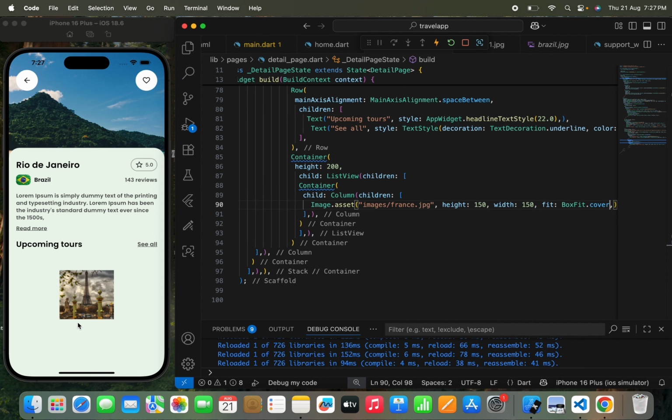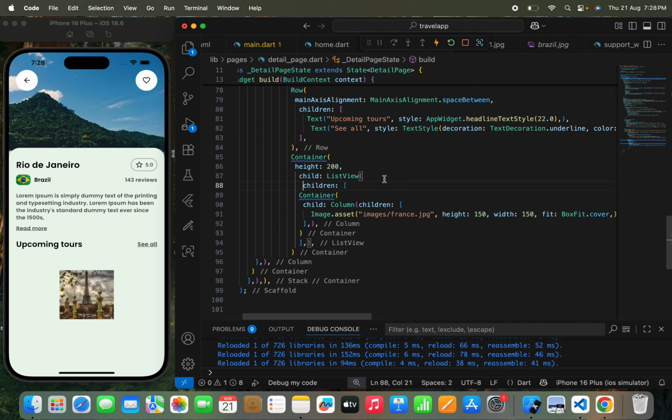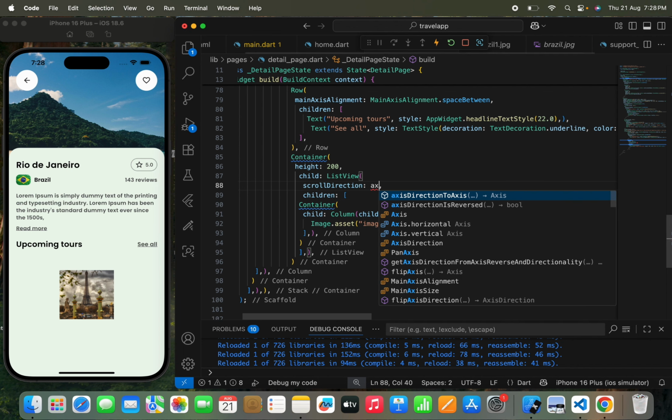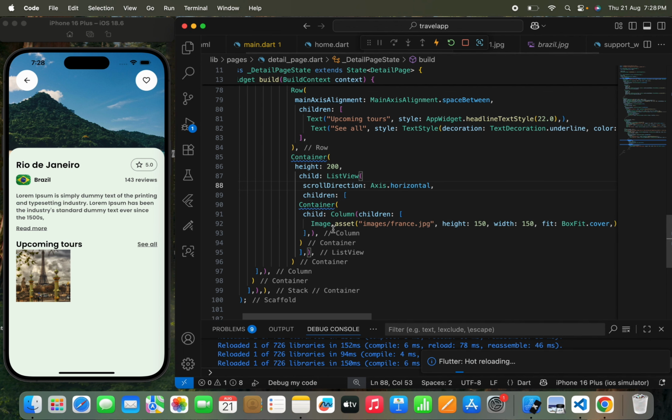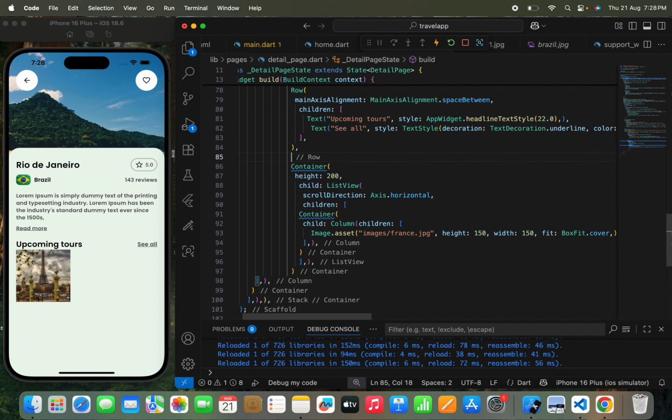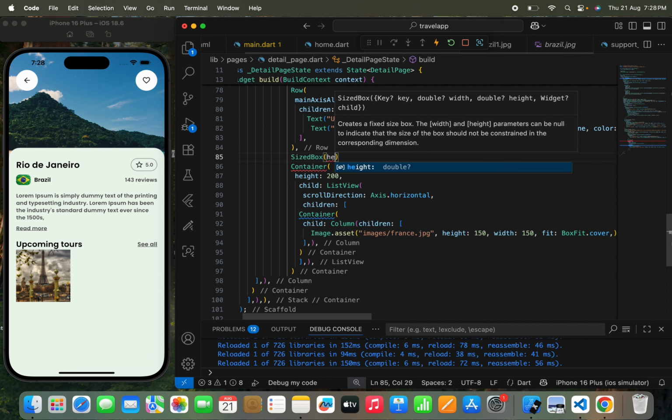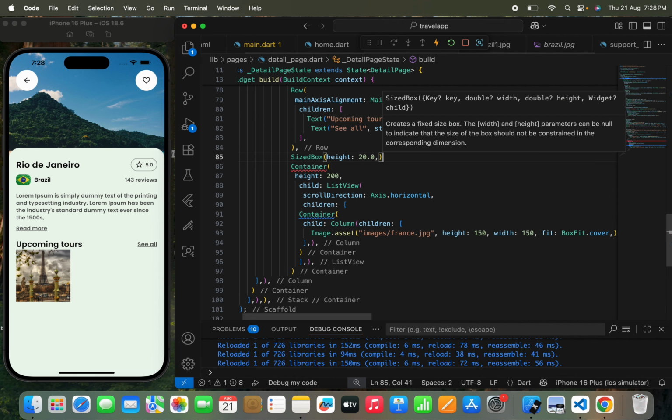I need that in a horizontal direction, so that the user can simply scroll and can see all the things. Now here I just need to move to the list view, and inside the list view I'm going to just pass a scroll direction, and we'll just say Axis.horizontal, something like this. Now here I just need to use a SizedBox. We can just pass height 20.0, something like this.